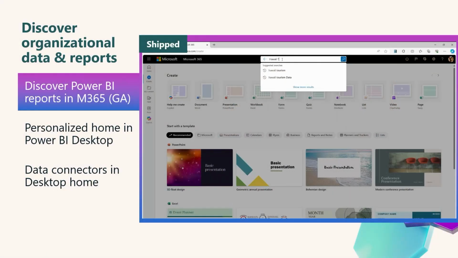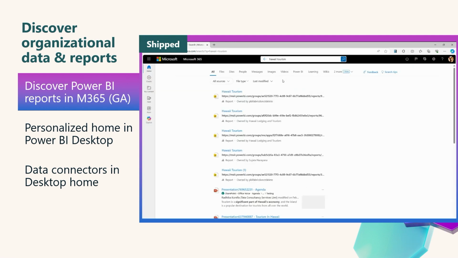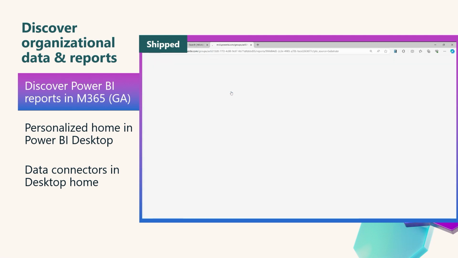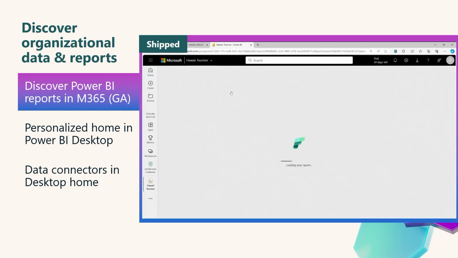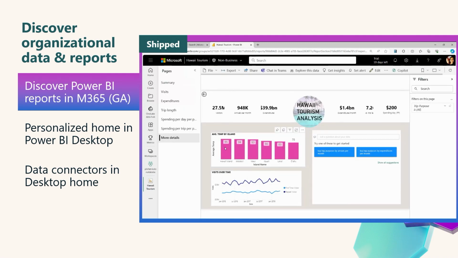So let's look at what's shipped around discovering content within your organization. We're excited to announce that we GA'd just last fall the ability to discover Power BI reports directly within M365. This is really amazing because we know a lot of your end users are probably just in office.com anyway, so it's beautiful that they can find their Power BI reports directly alongside their PowerPoints, their Word docs, and whatnot, just like they can with any other Office file. And so they can find their content and directly navigate to the Power BI service and view and interact with that content.